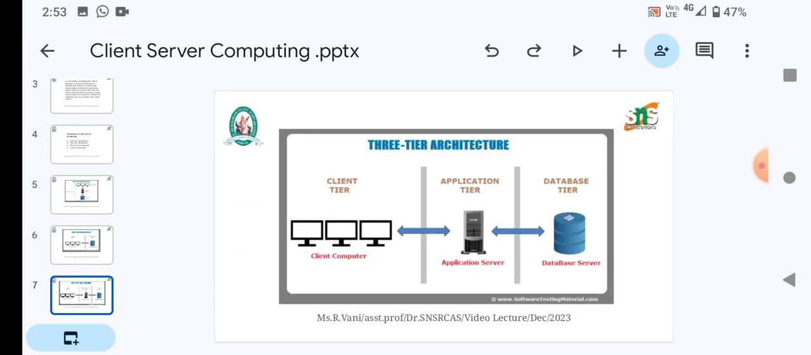The next one is three-tier architecture. In the three-tier architecture, three layers of application are used, such as the client tier, application tier, and database tier. The client system can send a request to an application server and get a response from the application server. Then the request is transferred to the database tier, which sends a response back.